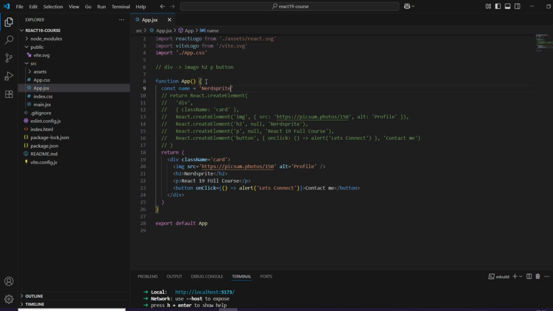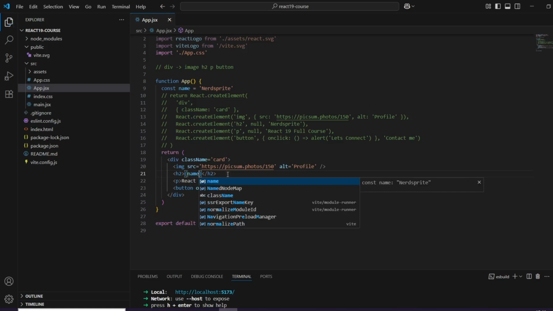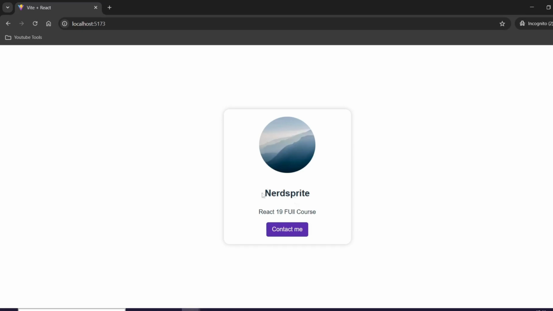Now I want this value to come from the variable. So how can we pass that? Within curly brackets. Let's remove it from here and add curly brackets, and within the curly brackets just pass the variable name. Right now we have assigned it the name variable, so just add name here. That's the only thing you need to do to pass dynamic values within JSX. Now let's go to our localhost and see. Here it is displaying our dynamic value.